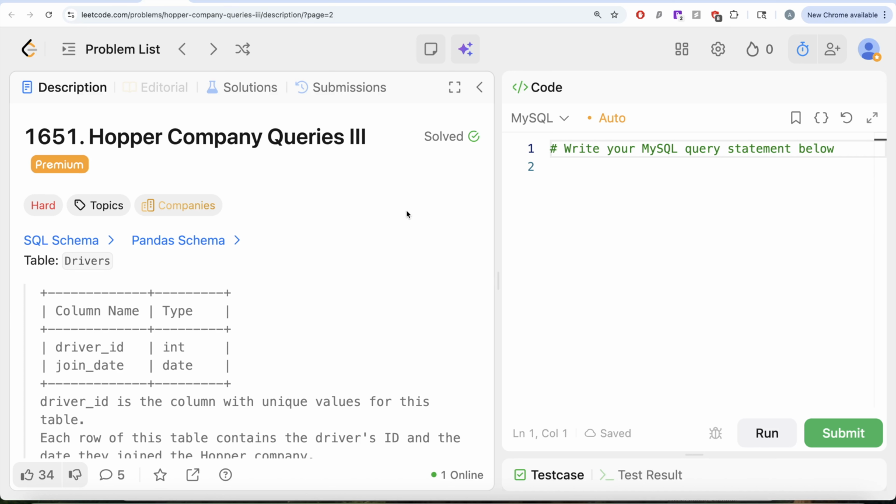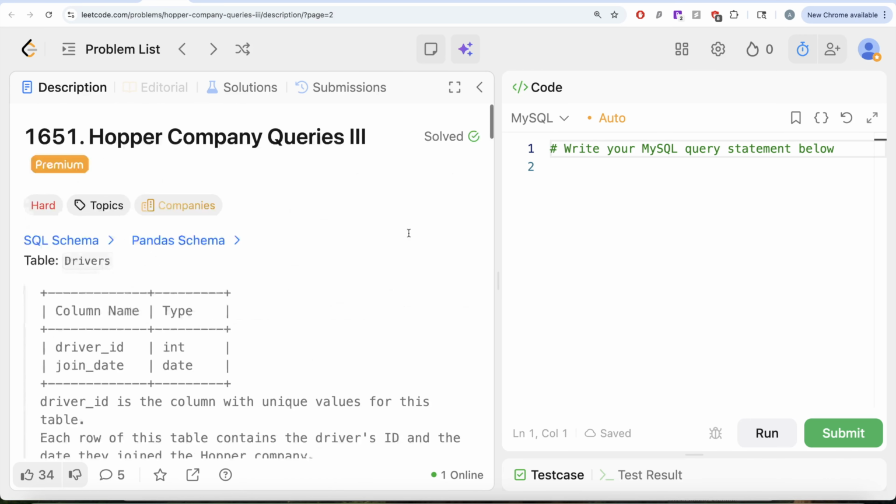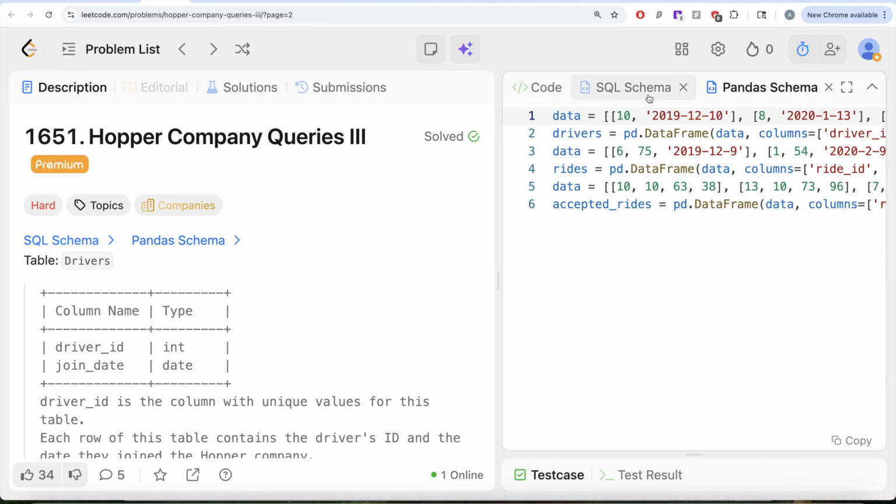In this video, we are going to solve this question on Leetcode regarding Hopper Company Queries Part 3. The difficulty level of this question is hard, and this question has been asked multiple times in Uber interviews. And I'm also going to share the SQL schema as well as the Pandas schema in the description box below.